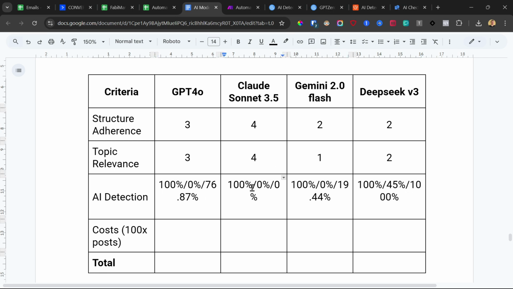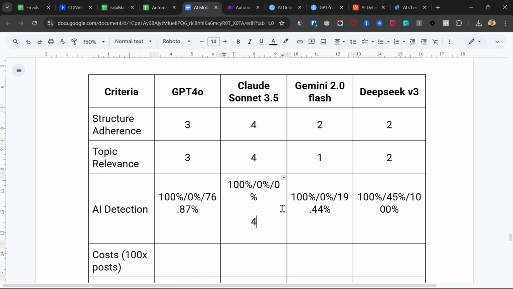So in this case, Claude has passed 2 of these AI detectors, and so this is place 1, so this gets 4 points. Then what is the second one? Now this is 76% AI generated. Here it's 19.44. So if we compare only these, this would be the second place.